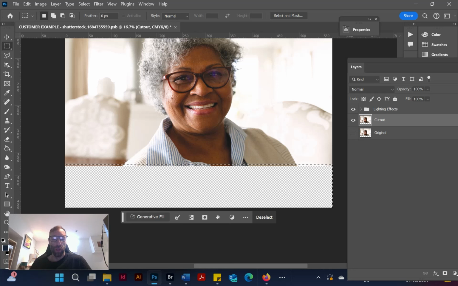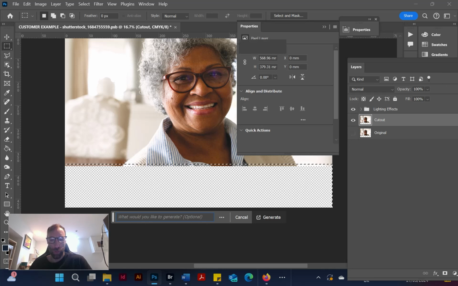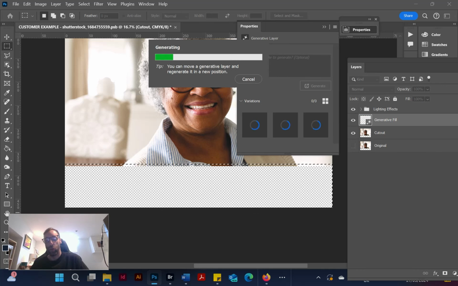So again, if I click that, we don't need to worry about being too descriptive because we want Photoshop to do that for us. If you just click generate now, it's going to generate what it thinks her shoulder and her bottom half should look like underneath her shoulders there.